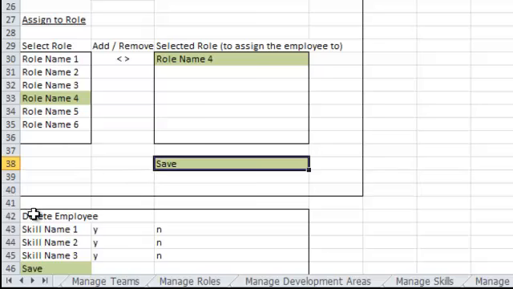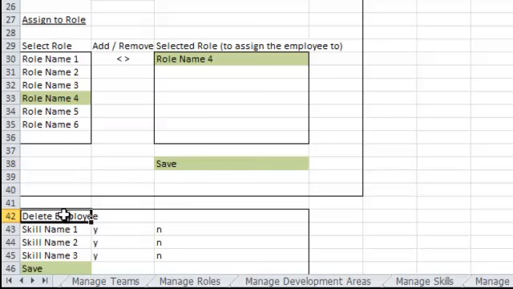If we ever need to delete the employee, we just click delete employee. This should say employee name, not skill name. And then we say, okay, yes, I want to delete that employee, click save, and now he's gone, bye-bye.